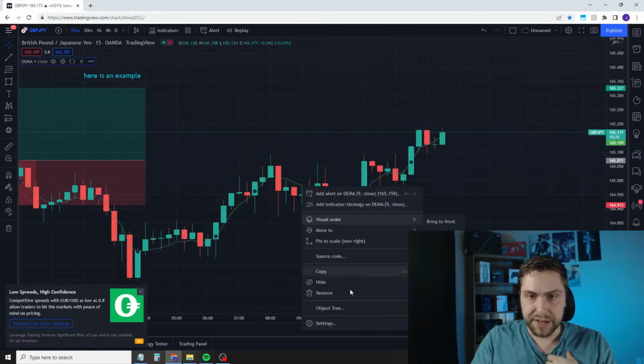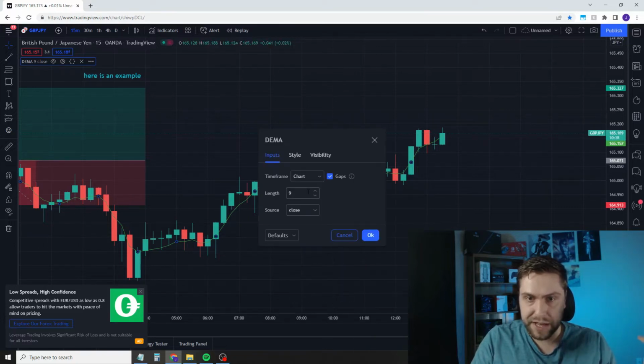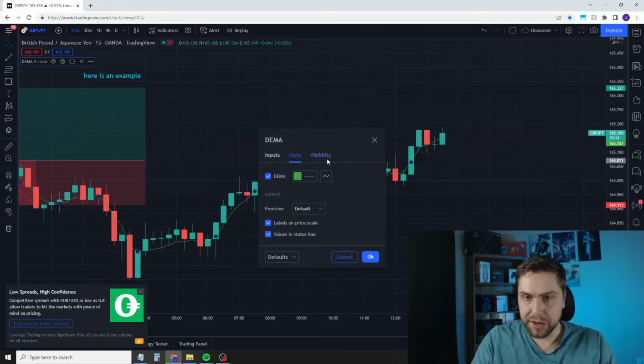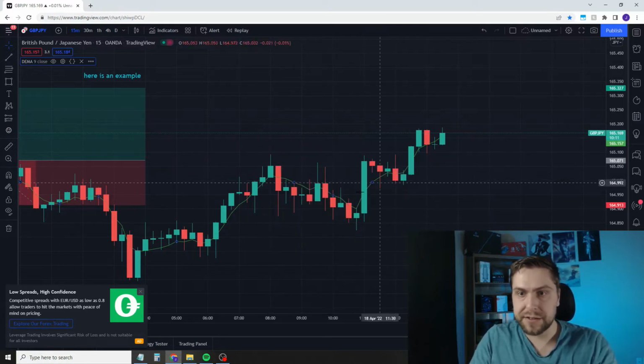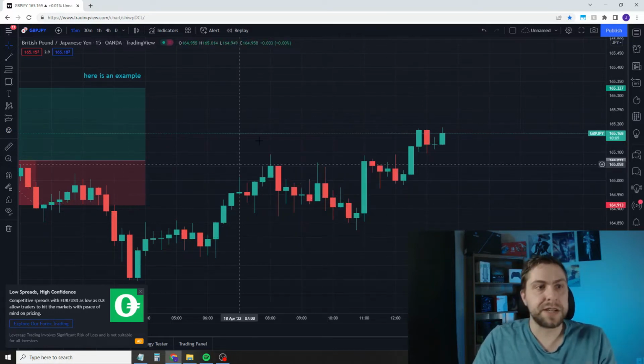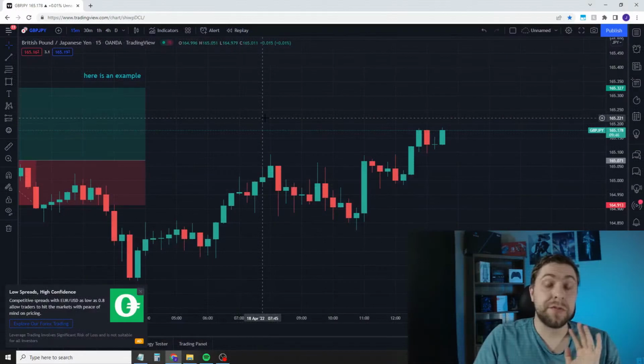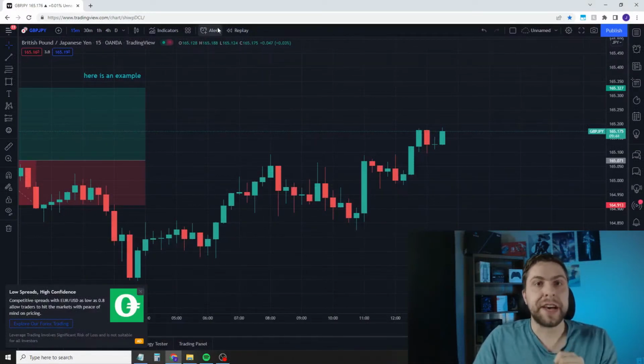And you can modify it to your liking, like how long you want it to be, what color you want it to be, etc. So it's very customizable in that sense. And with the free account, you can have one alert at a time set up.